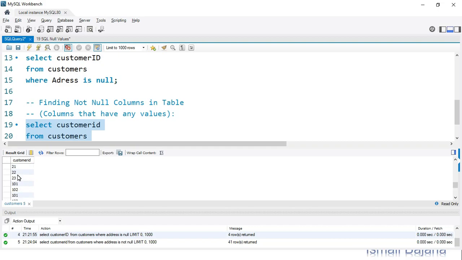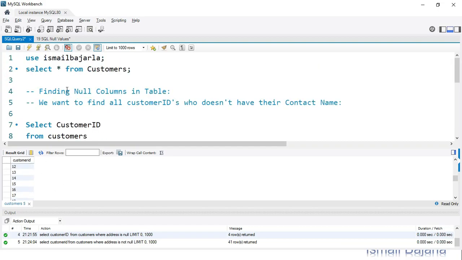So we got up to this mark. That means the remaining don't have values. All these rows have a value in them, even though blank spaces are accepted.